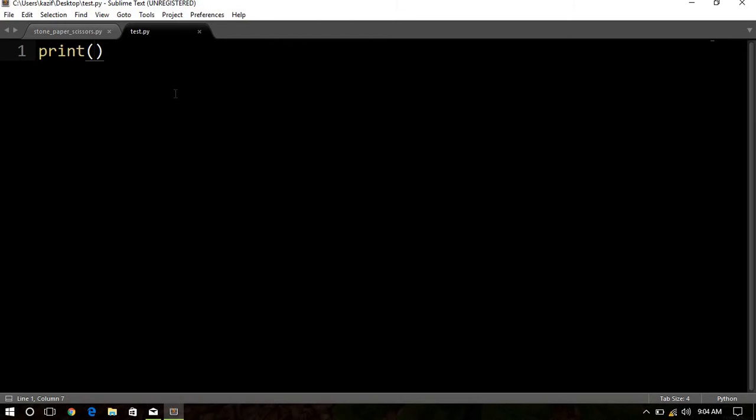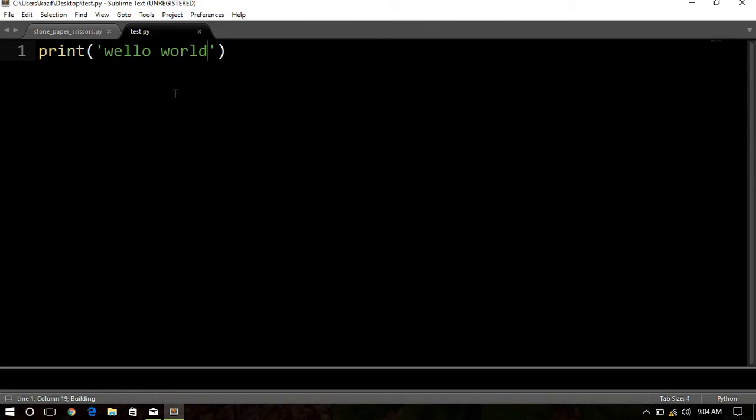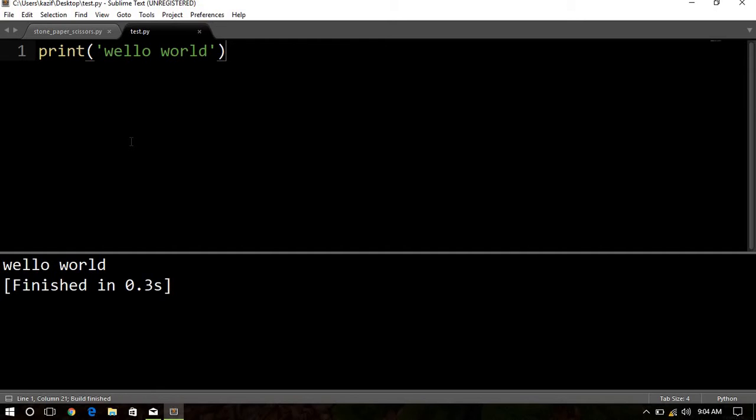So first of all we are going to print hello world. We'll save it, we'll run it, and here's the output. So this is how you print anything.